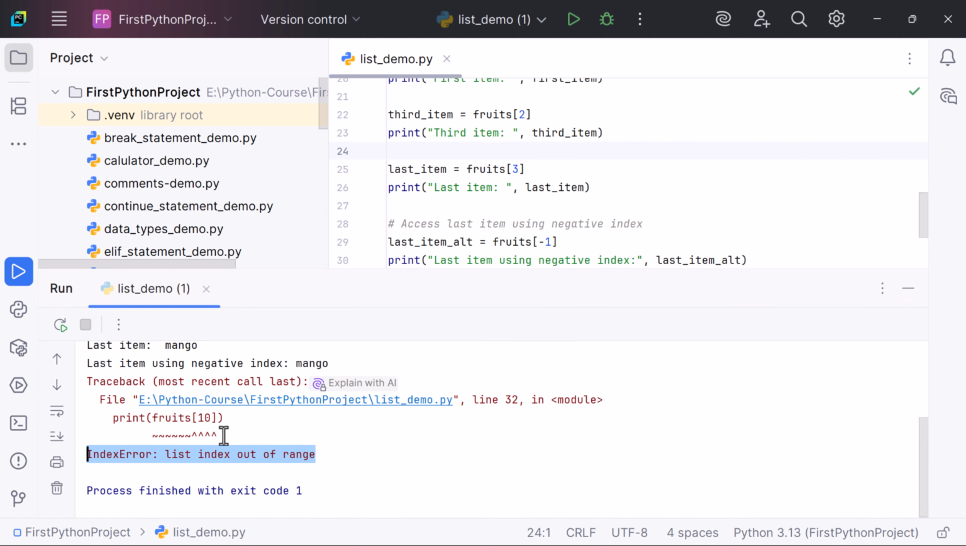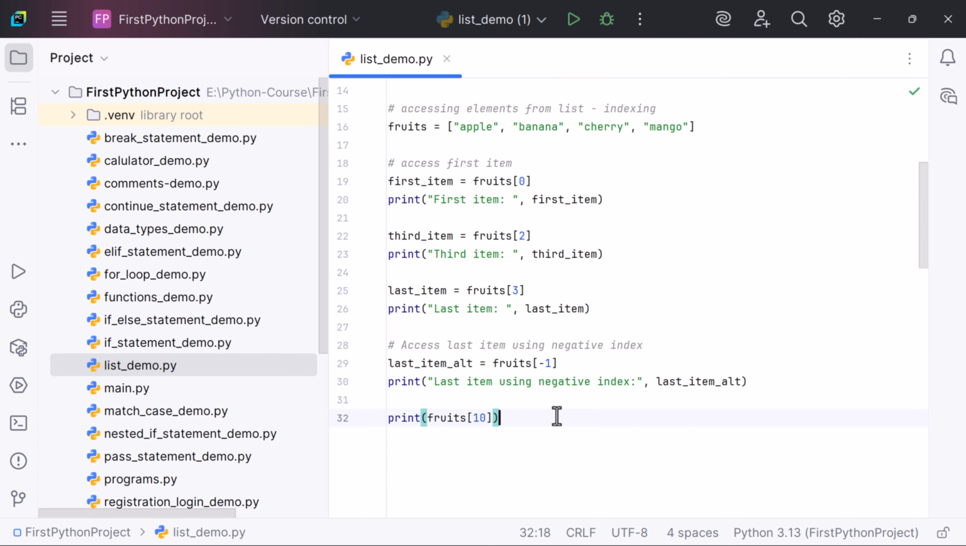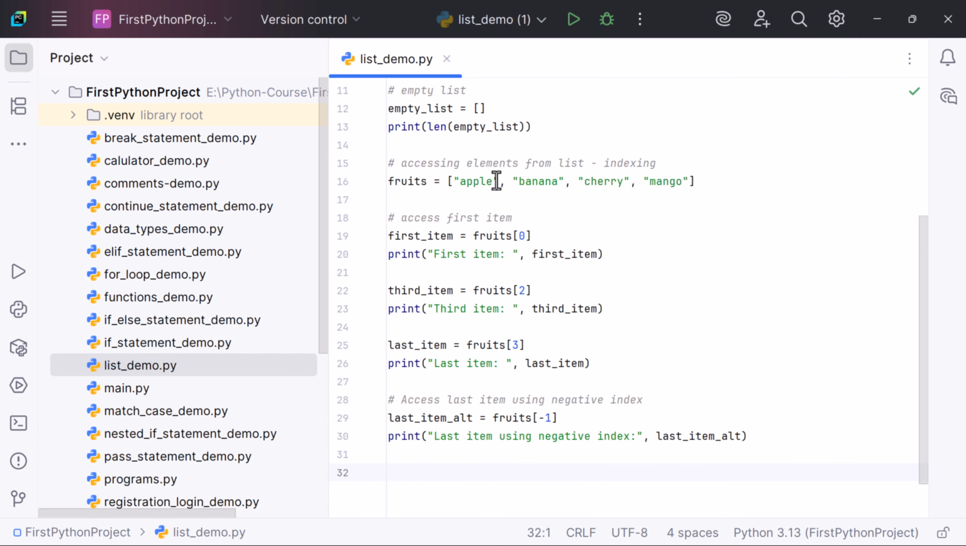Let's quickly recap what we've learned. Python lists store items in order and each item has an index. Indexing starts from 0, not 1. You can access items using their position inside square brackets. Negative indexing lets you go backwards, starting from the end, and always be careful not to use indexes that are out of range.